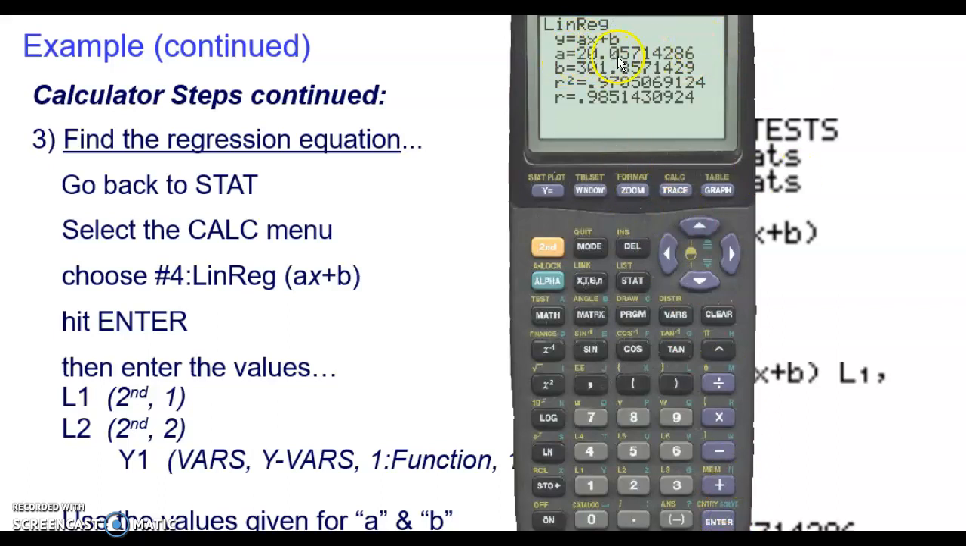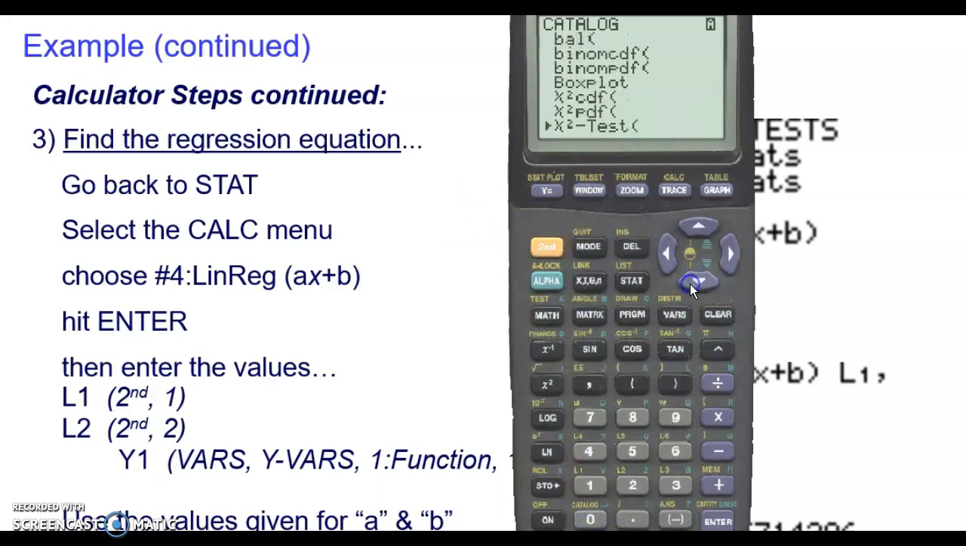It's telling me a is about 20, b is about 302, and then it's got these r's. If you don't have those r's there, you need to go to second catalog and turn your diagnostic on, and then go through those steps again. Okay, let's scroll down a little bit. Right there. You would just go ahead and hit enter there, and turn your diagnostic on, and then rerun your linear regression.